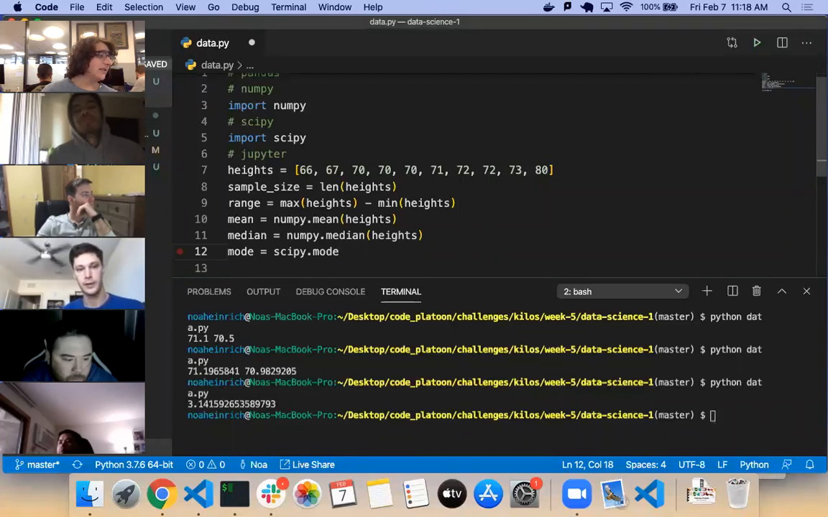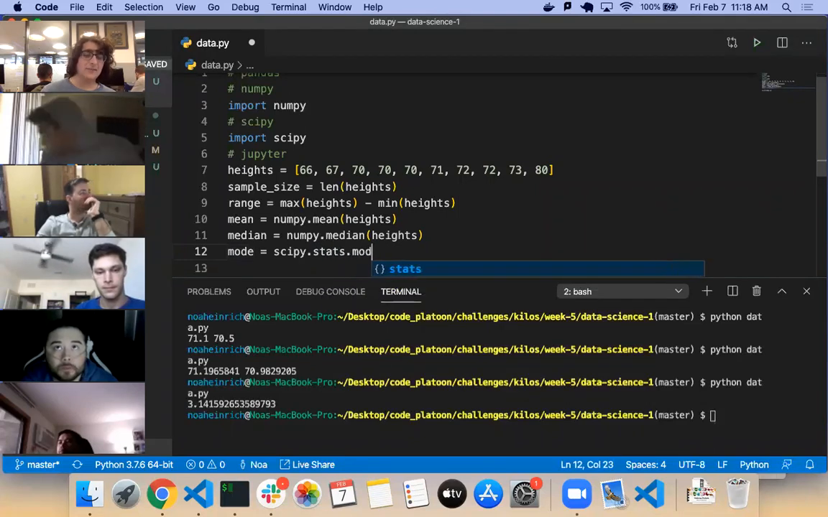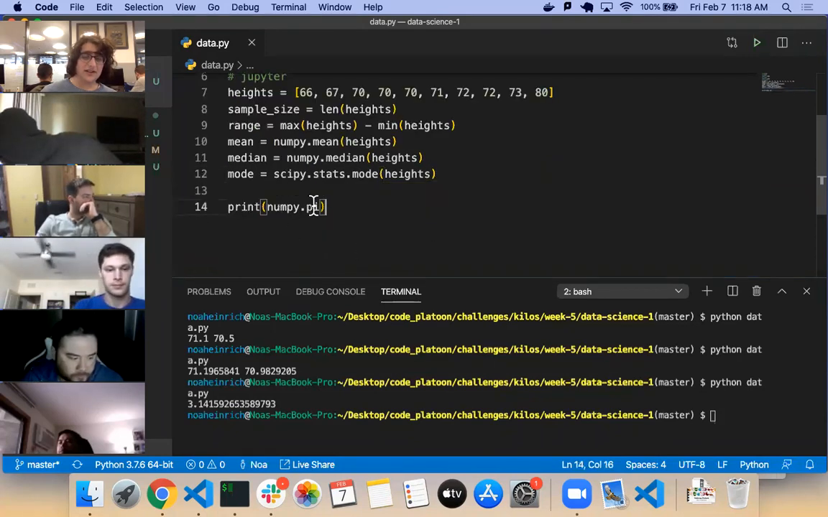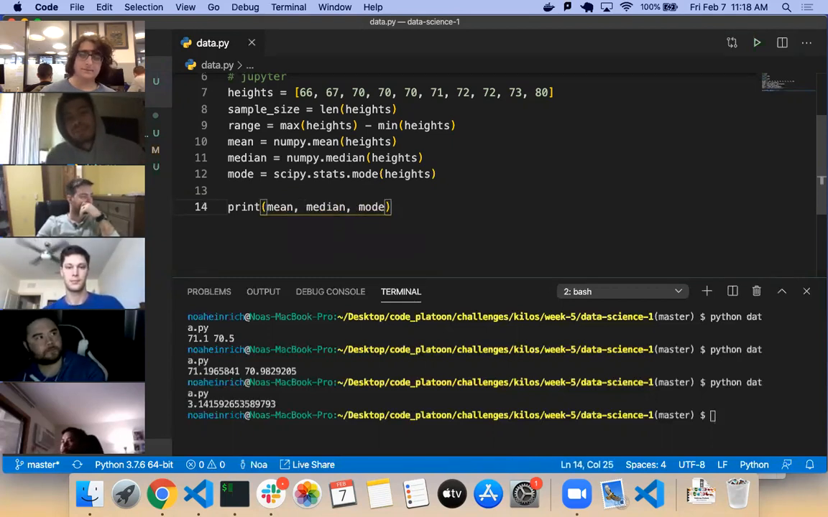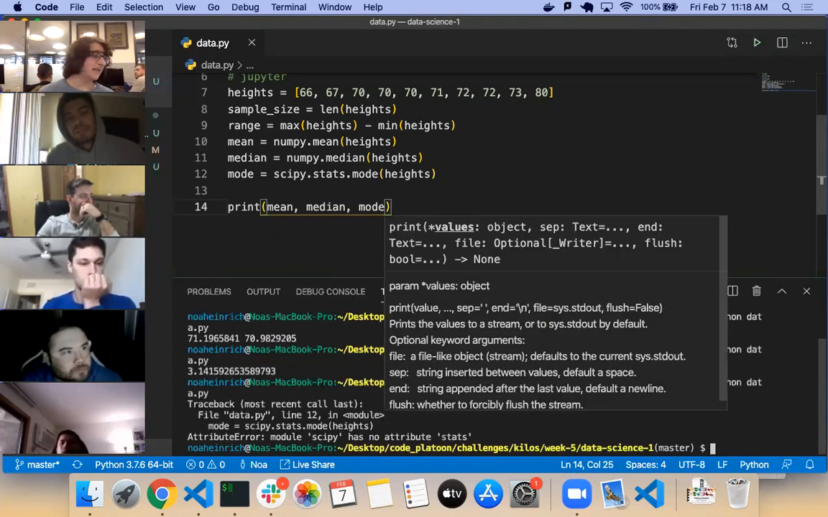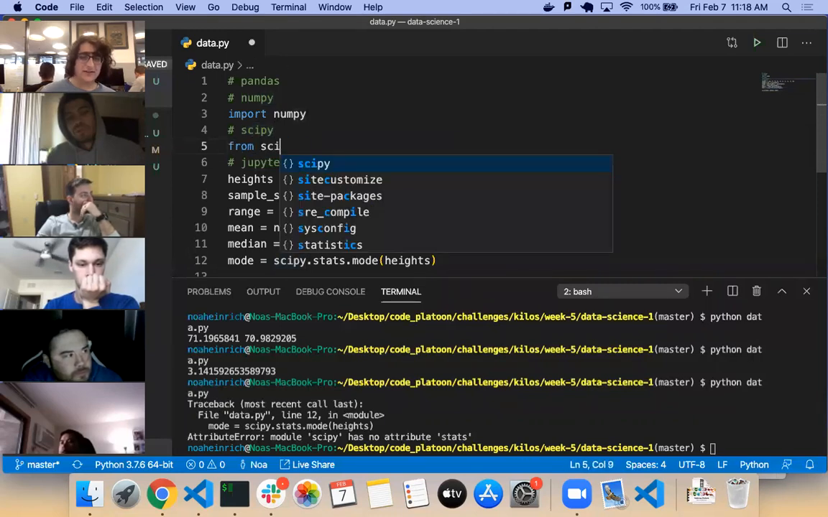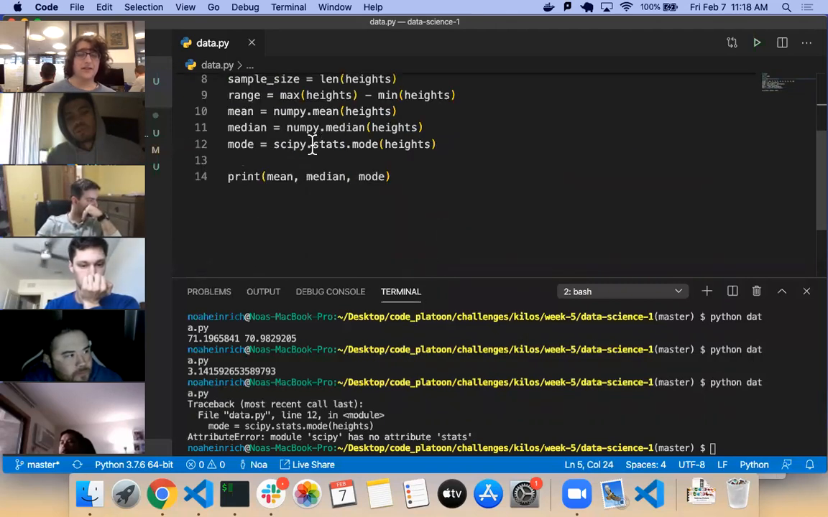So SciPy has a variable called stats.mode. Again, I'm going to print out mean, median, and mode here. Oh, it has no attribute stats. That's weird. It should. Did I do something wrong? It should be able to say from SciPy import stats. Let's try it this way and do stats.mode.